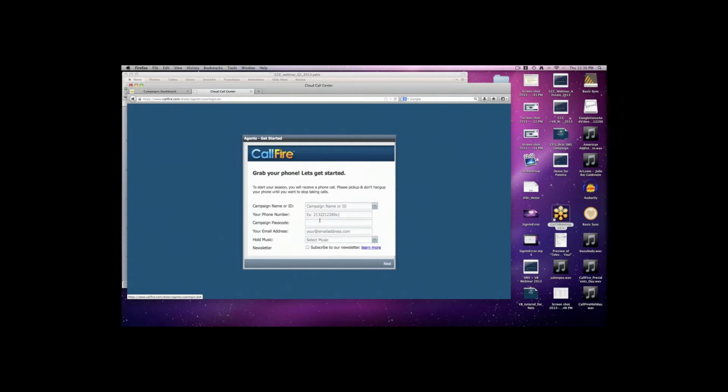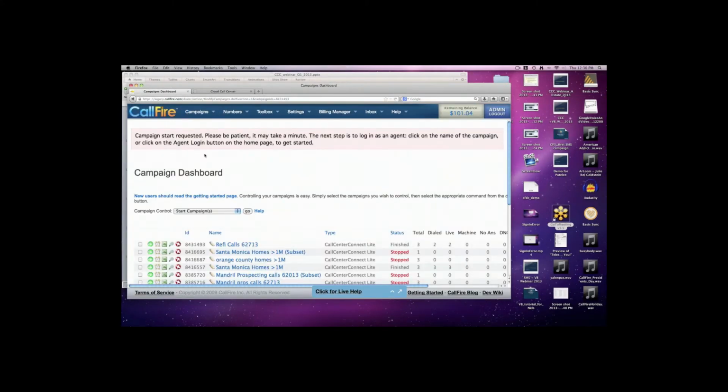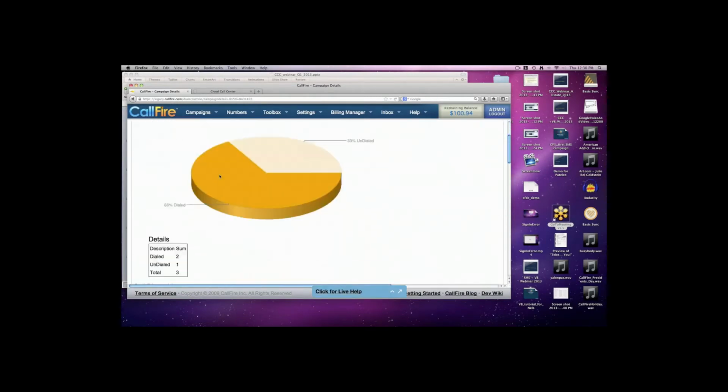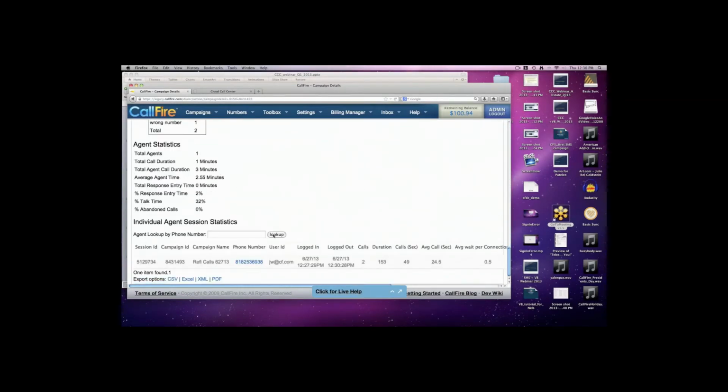So let's move on to the final portion of our webinar, which is understanding the reporting and the help documentation. If we go back to the campaign dashboard, I see my campaign is finished. There are two reports that CallFire provides. One report shows me the productivity of my telemarketer. To view that report, I can press on the blue name of the campaign, click on the stats tab, and scroll down to the very bottom. I can see how productive my telemarketer was during that dialing session. My telemarketer was logged into CallFire for 153 seconds. Out of those 153 seconds, 49 were actually spent on phone calls.